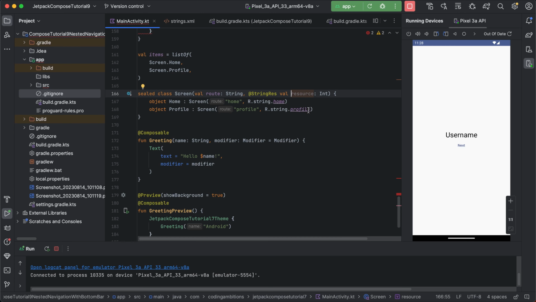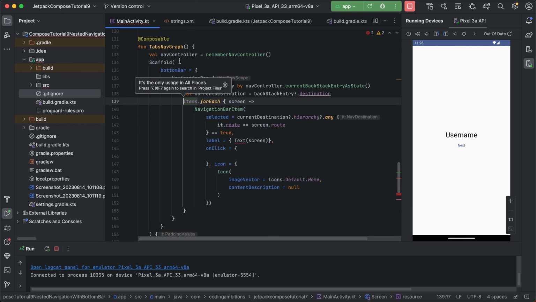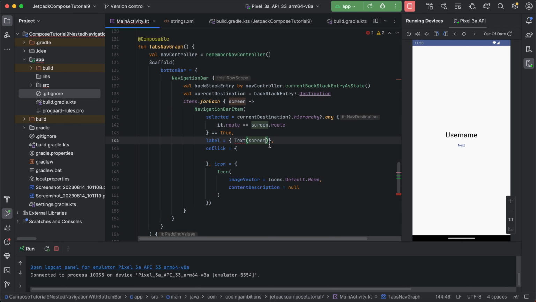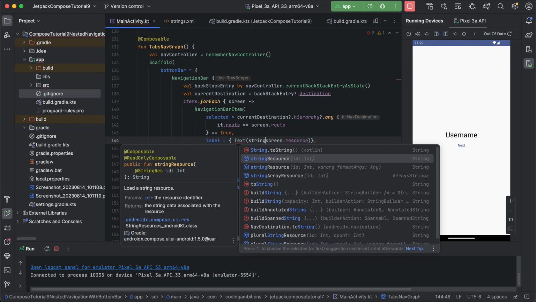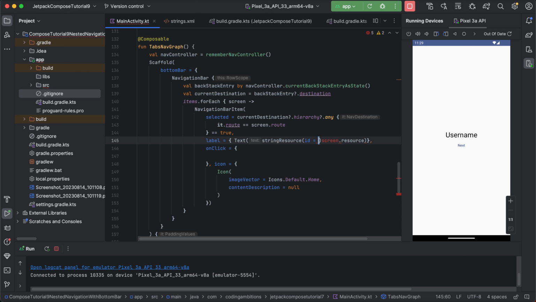Fine. So now going back, screen.resource will pick up that resource here. And how do we use the resource? Using stringResource, fine, and passing the id. So what will it give us?